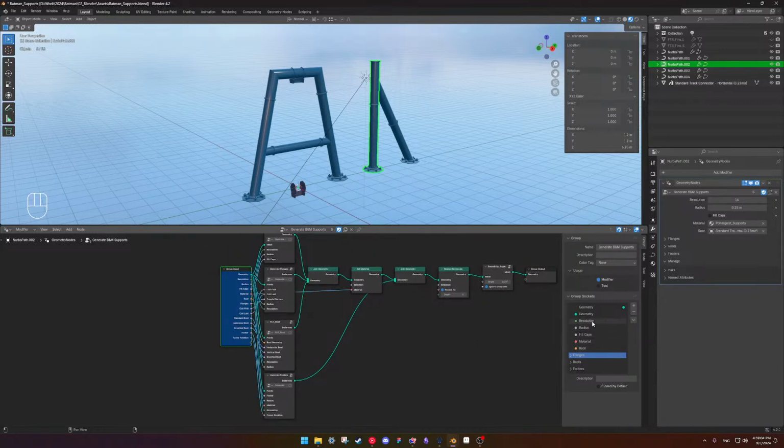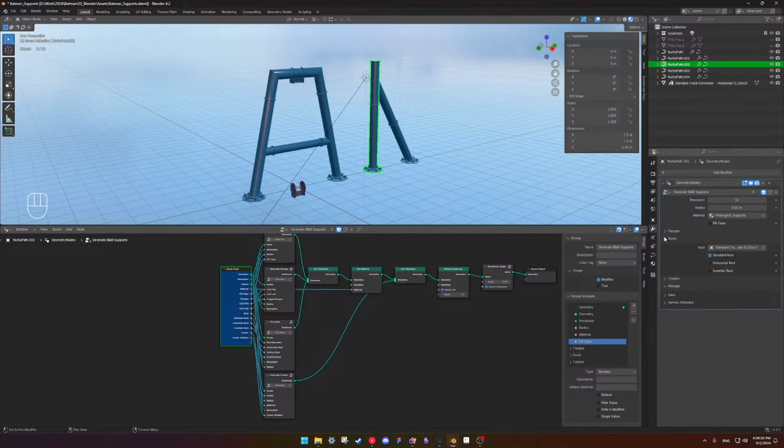Okay, so here the resolution needs to be up there. Yeah, fill caps can probably come to the bottom. Material and root. You can put root in roots. Roots.